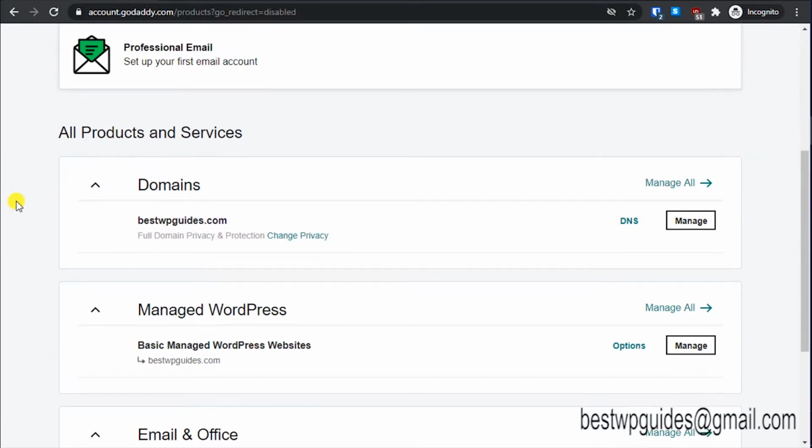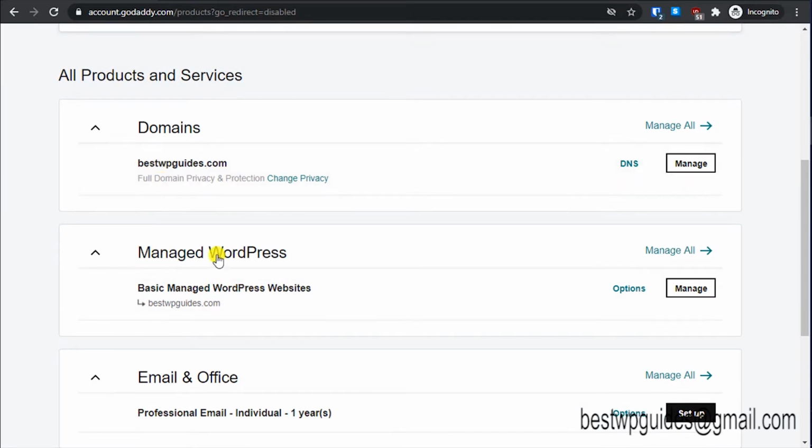You can see here my domain name, WordPress, my hosting, and email and office, whichever services I have. An important thing I want to tell you is that this tutorial is about managed WordPress hosting and not the normal Godaddy hosting, because that's kind of cheap and useless, to be honest. This is somewhat decent. So once you find this, first you have to click on manage hosting.